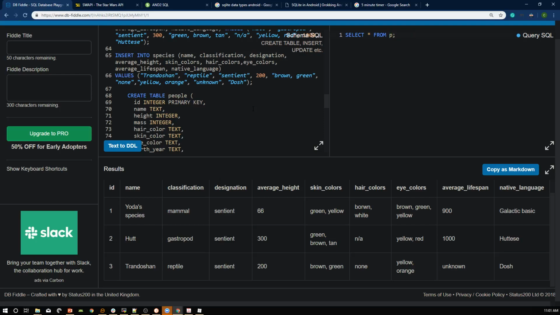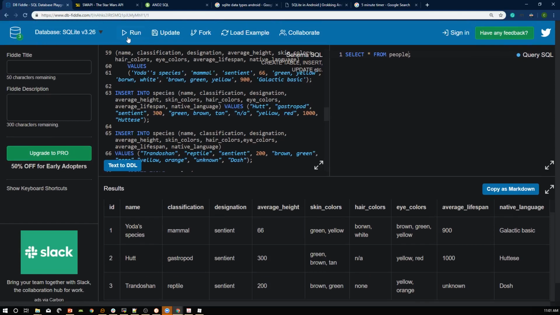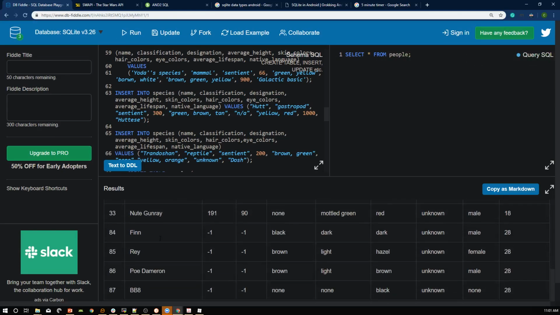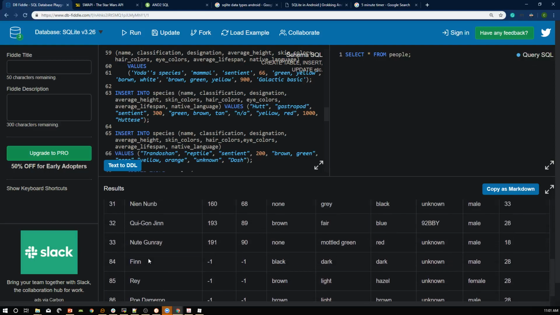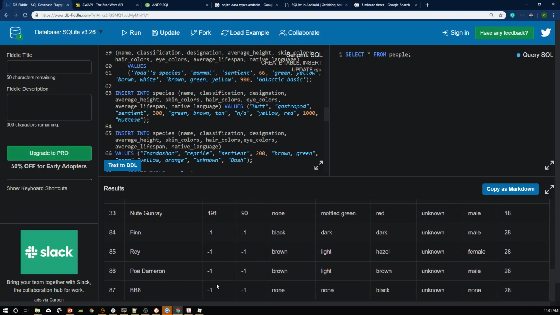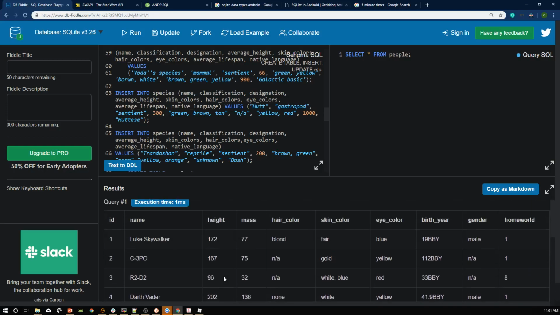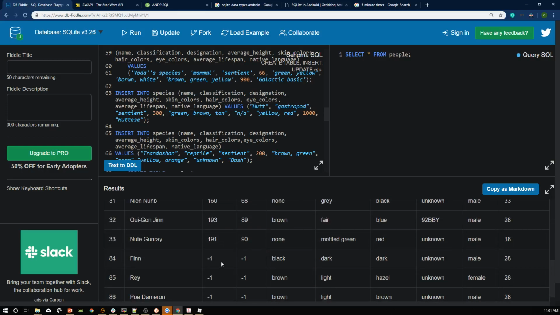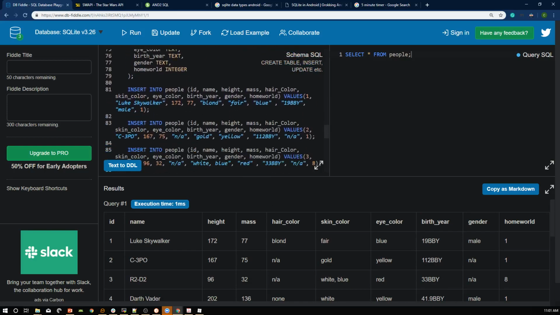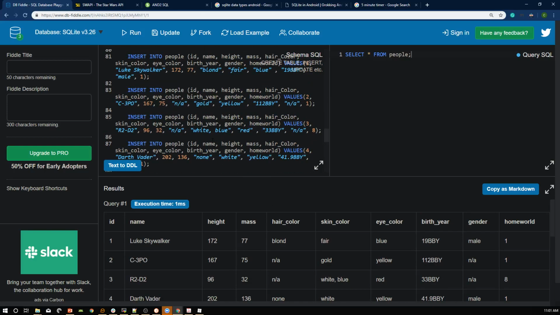And lastly, we'll do people. So if I run this, it now lists all of our people. Interesting. So they put unknown for a lot of these. Seems like you guys got a good amount of them. Awesome. So now we can do just a list of all the stuff.